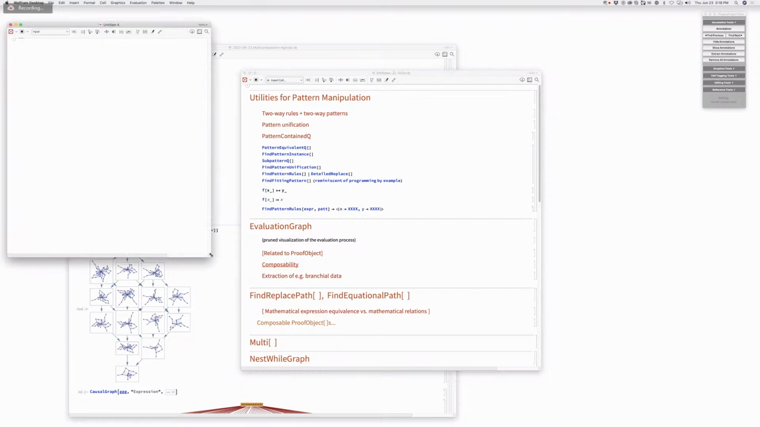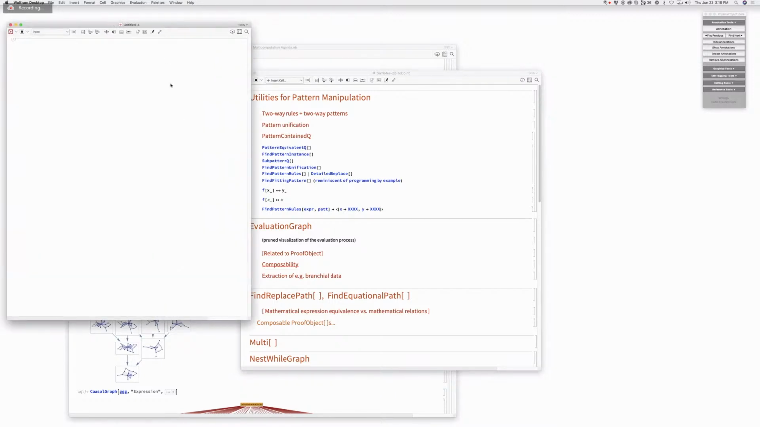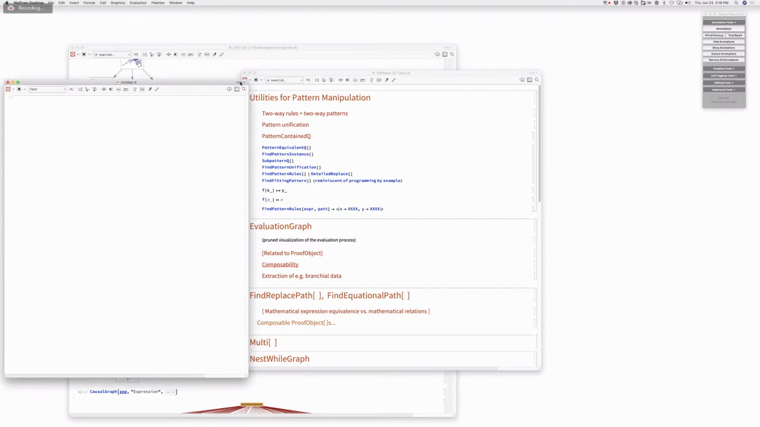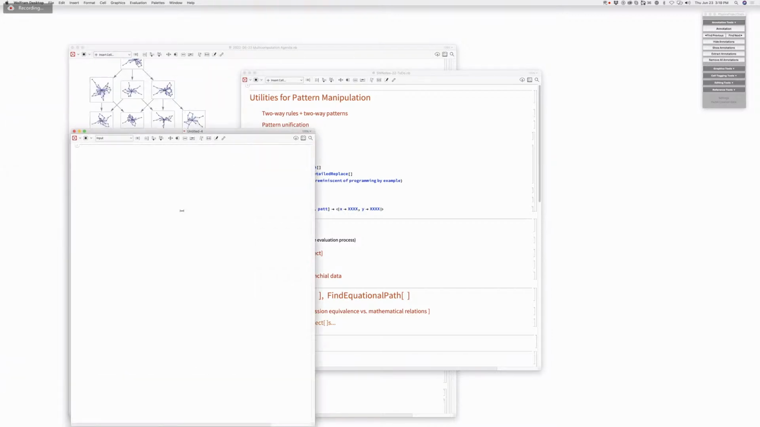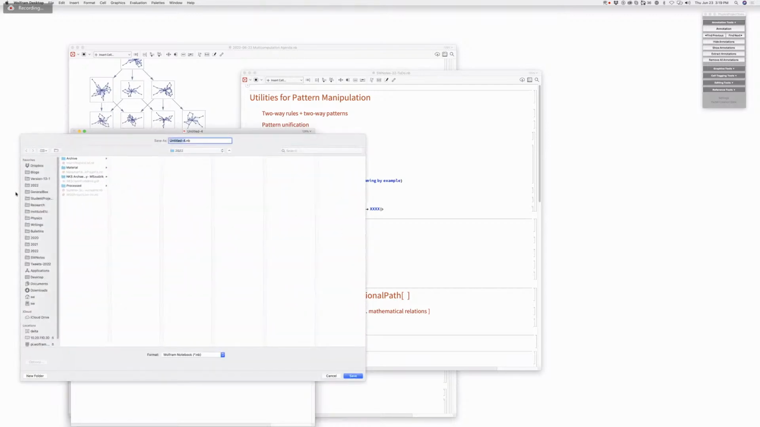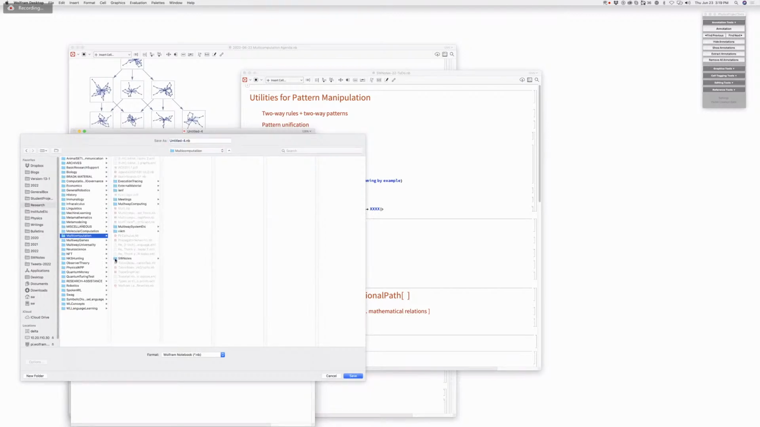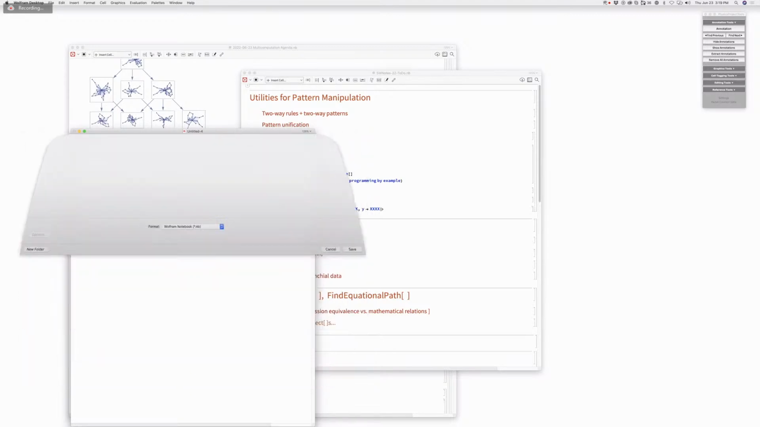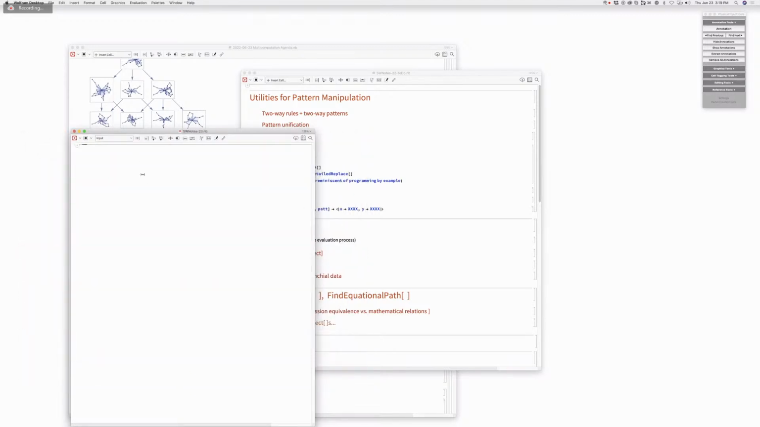I think this is a general feature, because one of the things we need to know here is what happened in a replacement. That's something we're going to need for many purposes, right? Let me just save this in the right place. Okay, so this is about patterns.